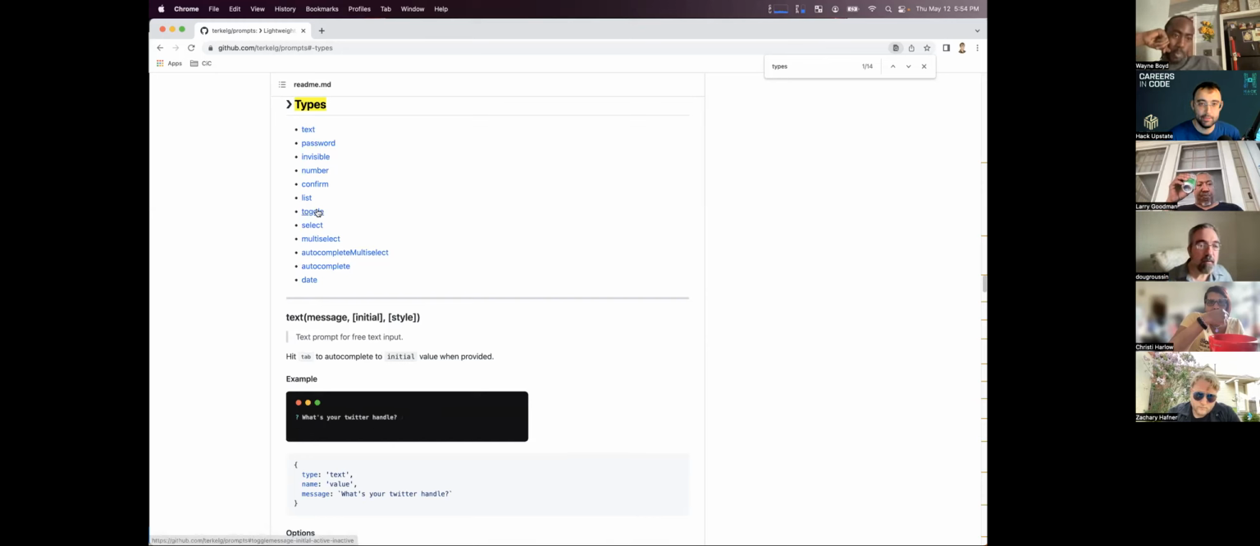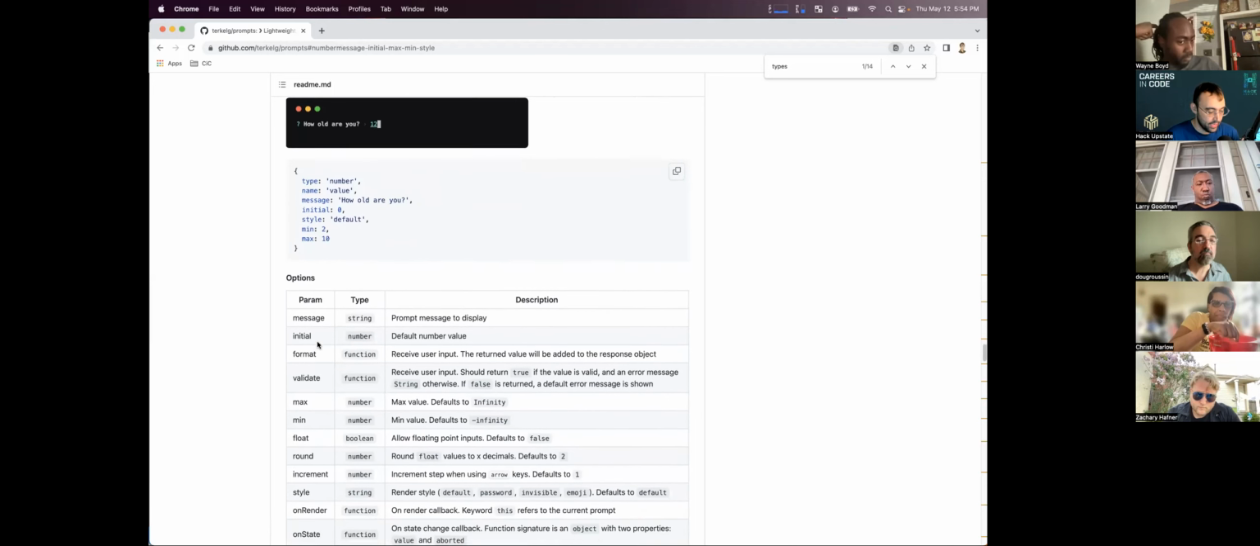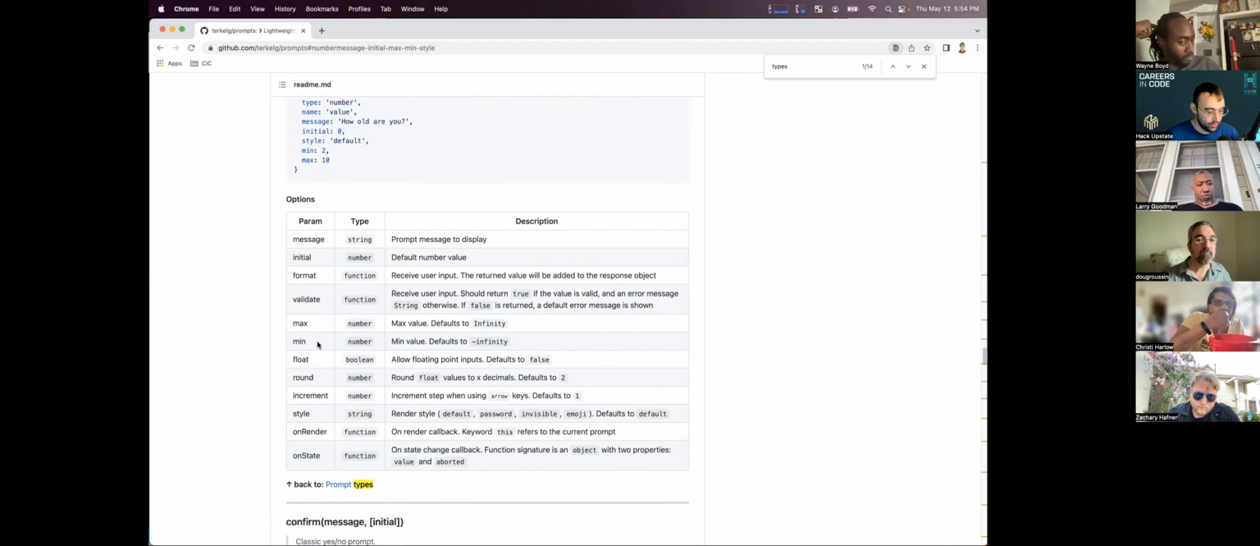This toggle one seems pretty cool. Maybe we'll come back to that one. But what I want to look at is the number. I want more information about what this prompts package can do with numbers. So now it says, how old are you? Number, all of this information. And then it's got all of these properties down here. So I'm going to just scroll down a little bit. And one of the properties is float.